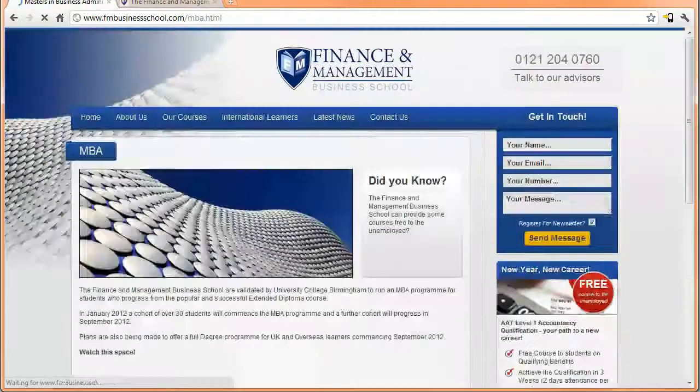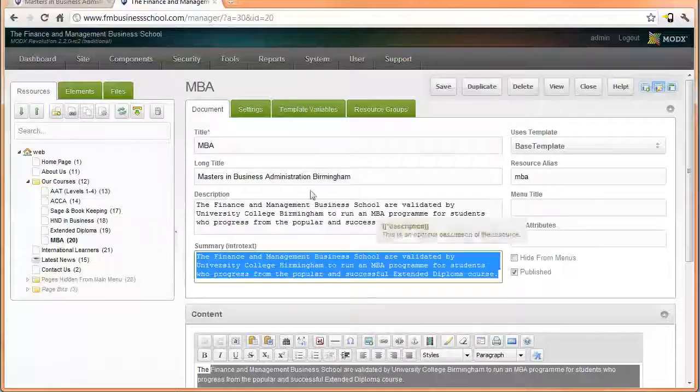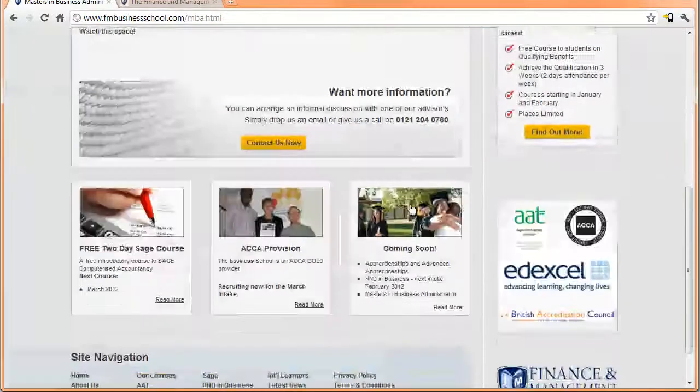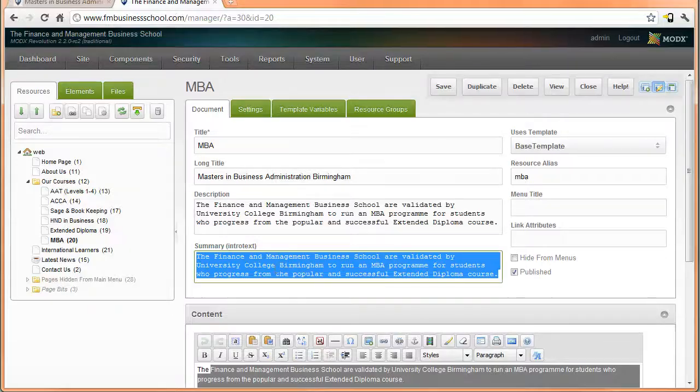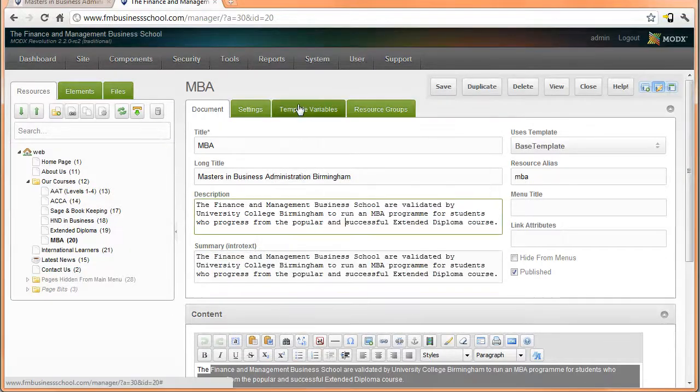Now what you will notice as well is that there isn't currently any area on this particular page, as it stands, for editing the "did you know" or the "want more information". If you want to edit these, there are some additional page fields, or template variables.